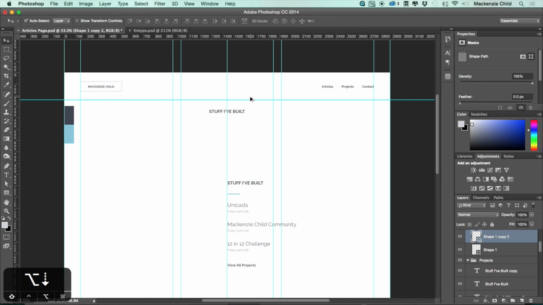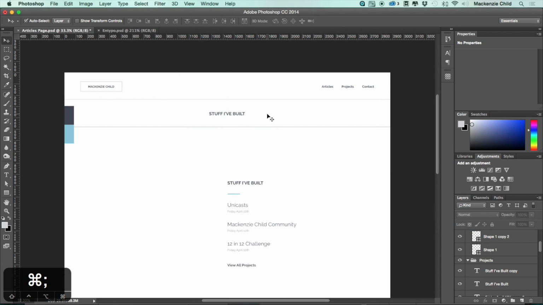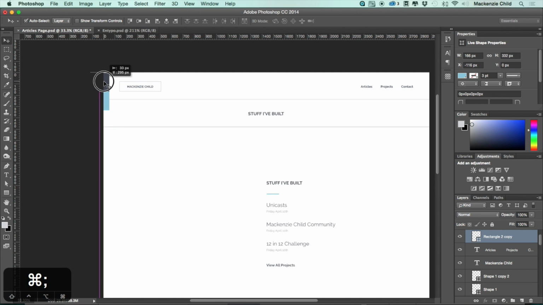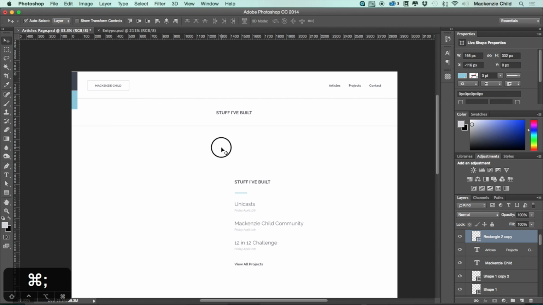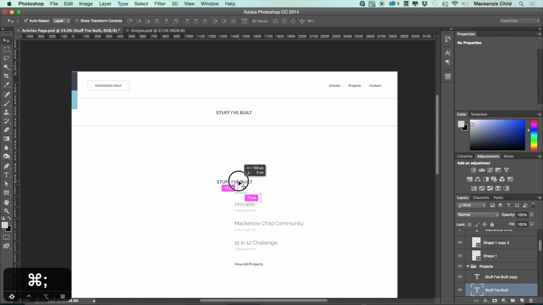Then I'm going to grab the header line and bring that down, or copy it and bring it down. All right, that looks pretty good. Let's just move these up out of the way for now. All right, so what's next? So everything else is going to be centered. So let's center it as well.